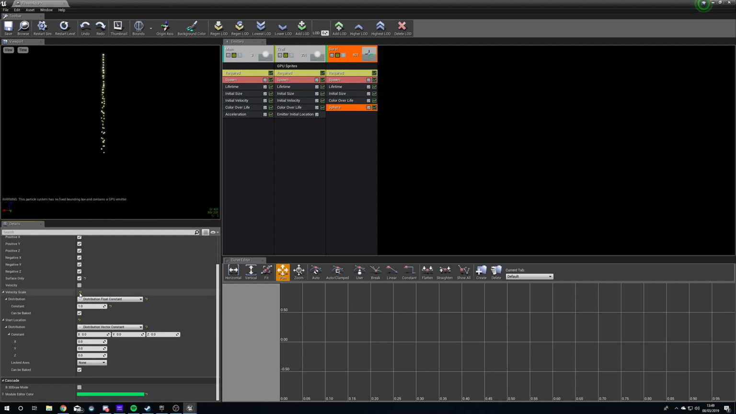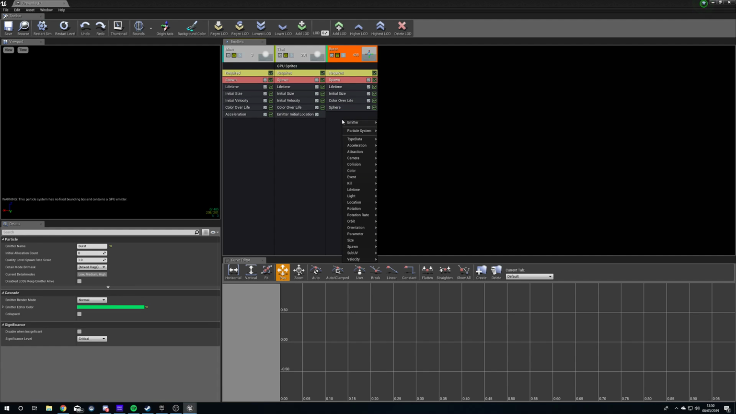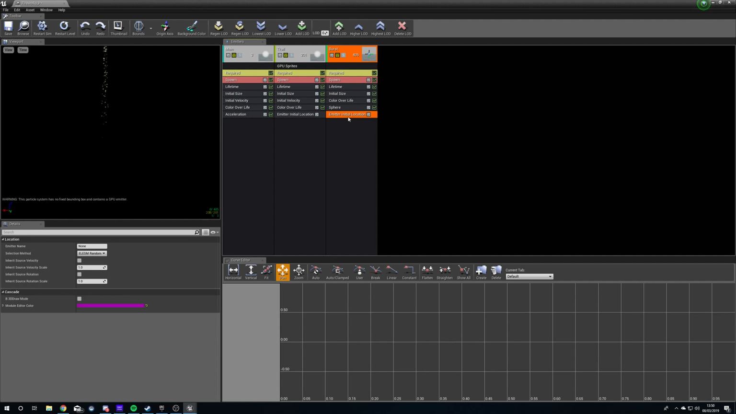We're going to say surface only, and we are going to say yes to velocity. And let's see now. Poof, there we go. Now they're exploding outwards. Awesome. But you may have noticed they're in the wrong place. Right click, location, emitter initial location, name, main. And now they should explode all the way up there instead of down at the bottom. Let's just make sure that they don't pop down here.